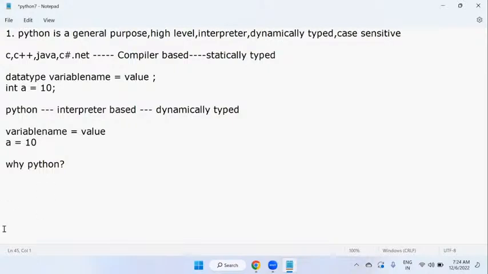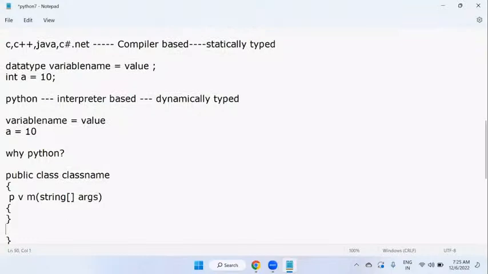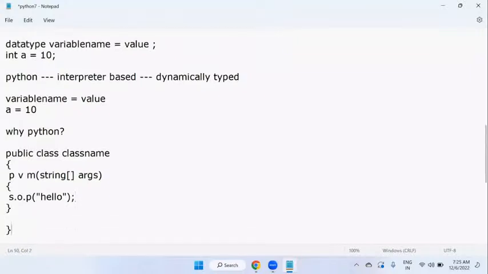For example, you can see this Java language. I'm including one class, public class, then the class name, and open and close brackets. This is a very simple, straightforward structure, but somewhat complex, because every time you have to follow these rules and regulations. If you miss any brackets or semicolon, it will give an error. String, square brackets, args, then open and close. Finally, if you want to display a statement, System.out.println, I can say hello. This is the code in Java.